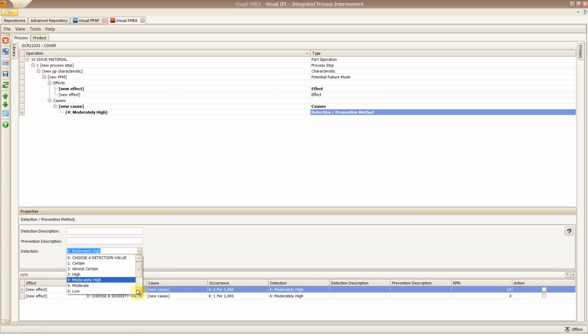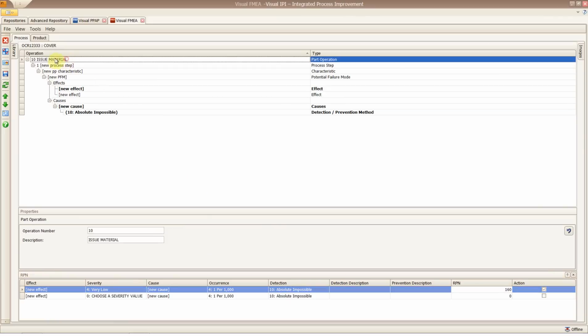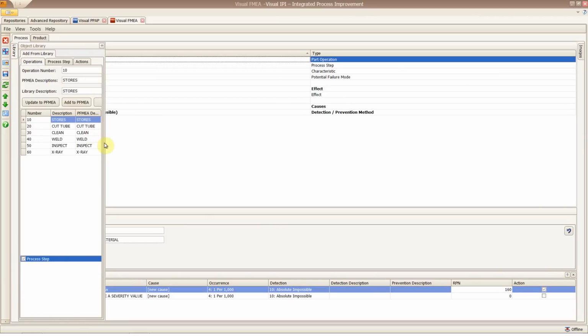If it goes above a certain value, then obviously the RPN needs to have an action taken against it, because clearly the detection stroke prevention method is not suitable. So to take an action, I can click on there, go through the process again, reevaluate, and come up with a new RPN value. Now all of this data that I create here, we can generate within this library function.